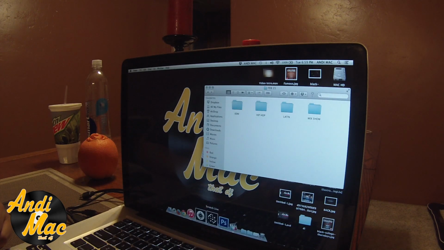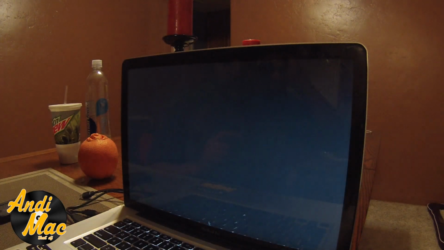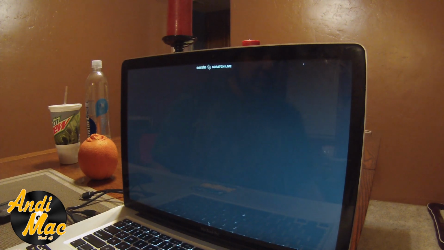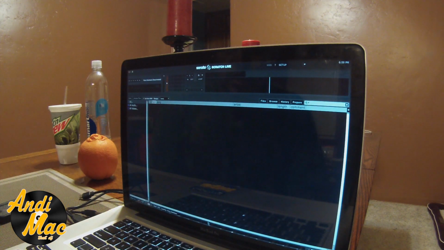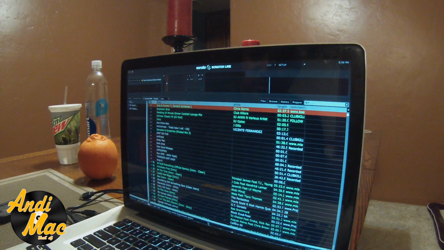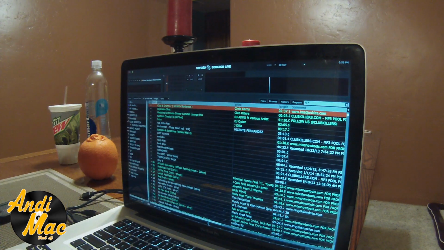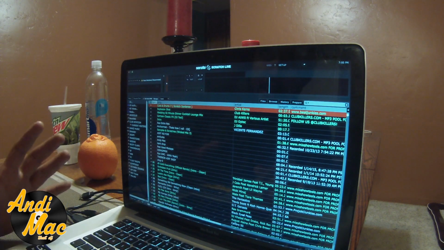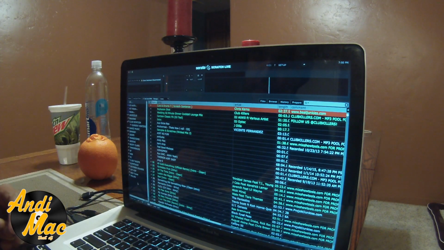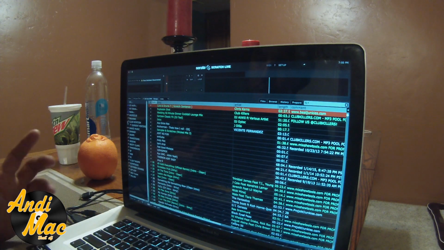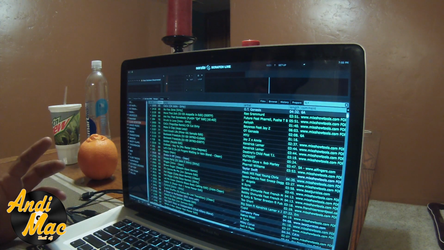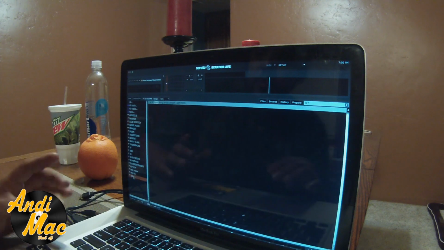So I'm going to go ahead and open up Scratch Live. It doesn't matter whether you're using Serato DJ. I have Serato DJ as well, but I still catch myself doing Scratch Live, and we're going to do that. I'm actually in the process of cleaning out a lot of music. I have a lot of music I really don't use. So I actually got rid of a bunch of crates that were just taking up too much space and vice versa.